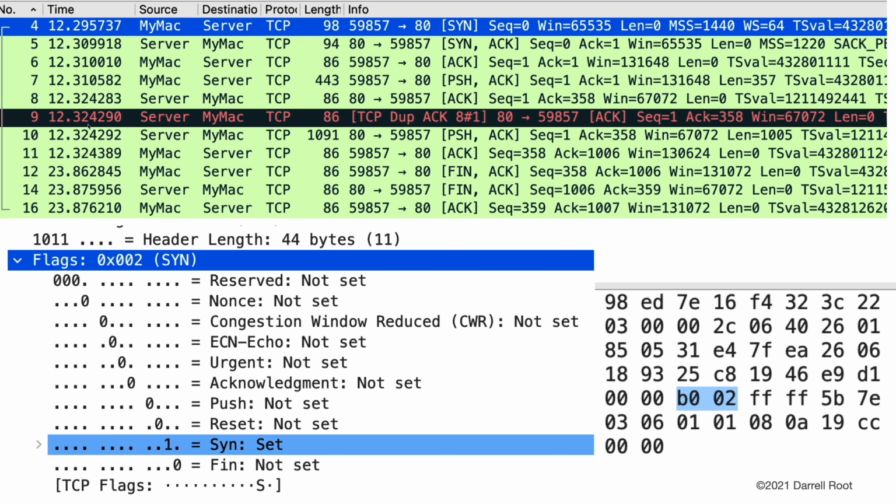Now the server, almost instantaneously later, is responding with its own batch of data. So from port 80 to my local port, there's a push and an ACK. The length is 1005, so it's sending 1005 bytes of HTTP response to my request. And the push flag means that that's the end of the data, so go ahead and deliver all the data to the application, or the end of that batch of data. And then my client acknowledges the 1005 bytes of data by setting the acknowledgement field to 1006.